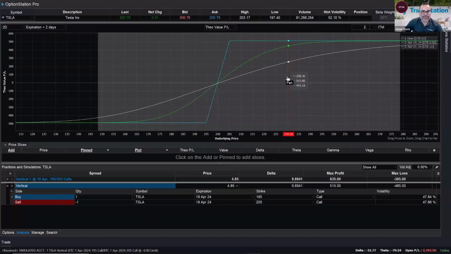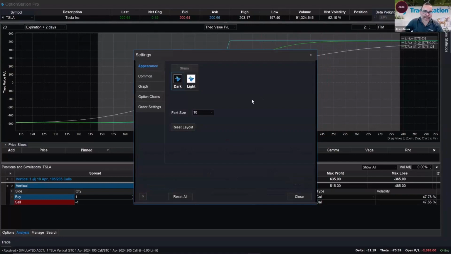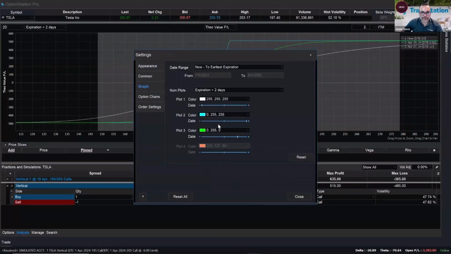Well, first of all, I need to change the date of that green line. You can change the date of any of the lines here, but I'm going to change the date of the green line because it's in between expiration and now. The white line is now, the blue line is expiration. I'm going to modify the green line, which is somewhere in the middle. I'm going to come over here to the cogwheel in the top right corner of my OptionStation Pro. I'm going to go to the graph, and I'm going to move the sliders, not for the white, not for the cyan. I'm going to do it for the green.